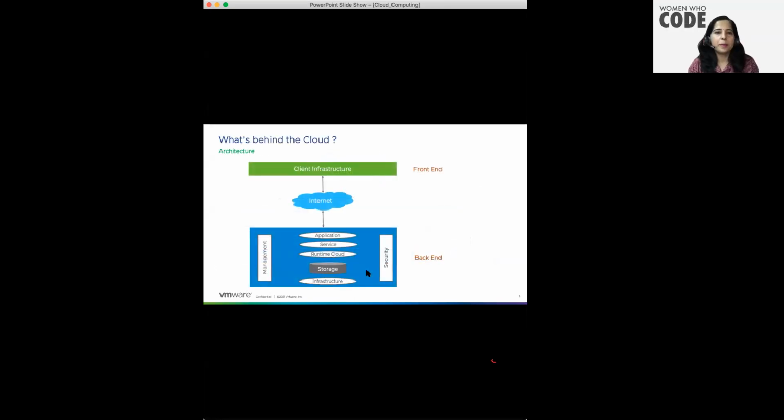So let's move to the next slide and the topic: what's behind the cloud. I'll cover the cloud computing architecture here. If you see the cloud computing architecture, it can mainly be divided into two parts, the front end and the back end. Both of them interact through the internet. There's an internet in between, and through that they talk.